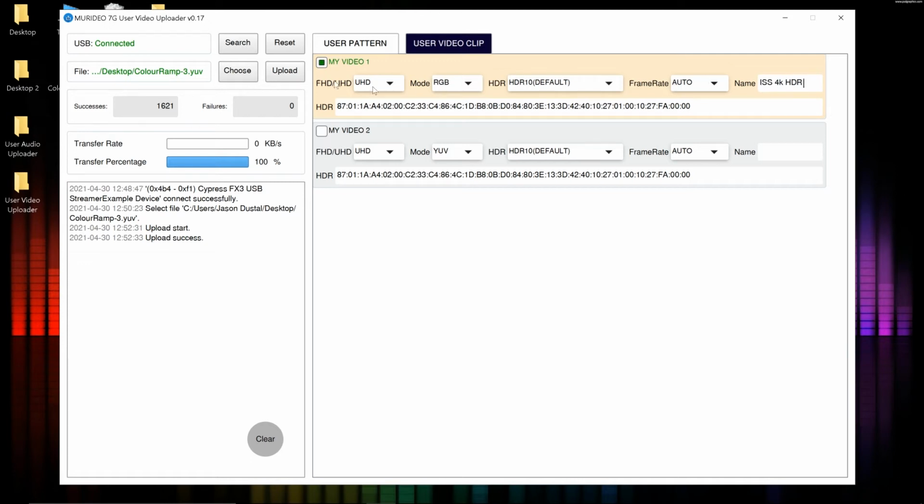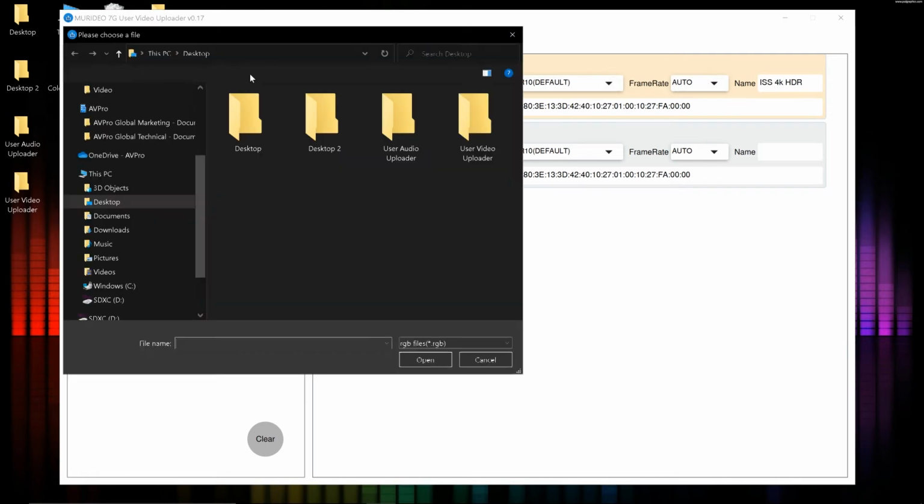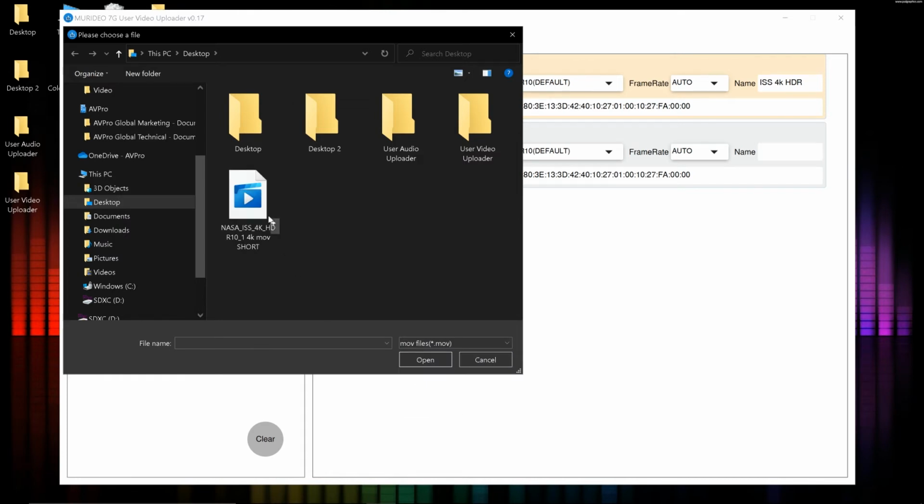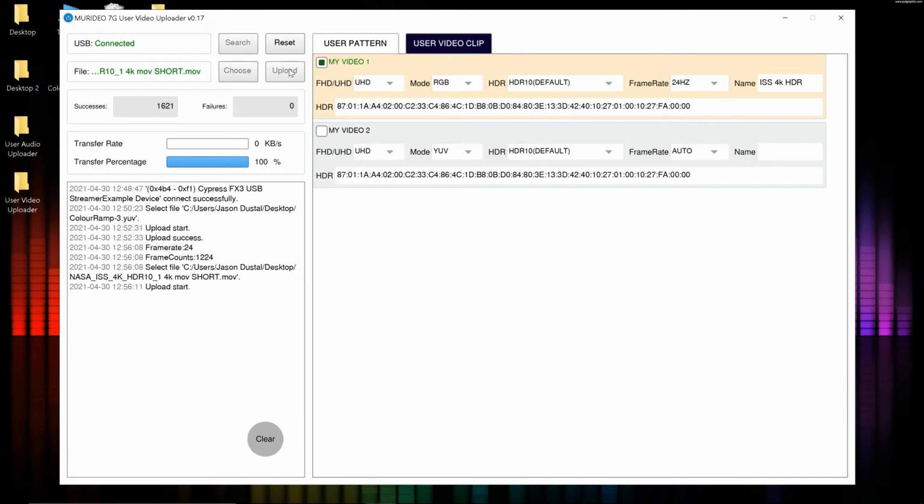Once you've named the file, go ahead and choose the correct file. And since this is an MOV file, we're going to go to the bottom right corner and choose MOV. Now you'll see the video clip that you want to upload. Go ahead and double click on it, then click Upload.